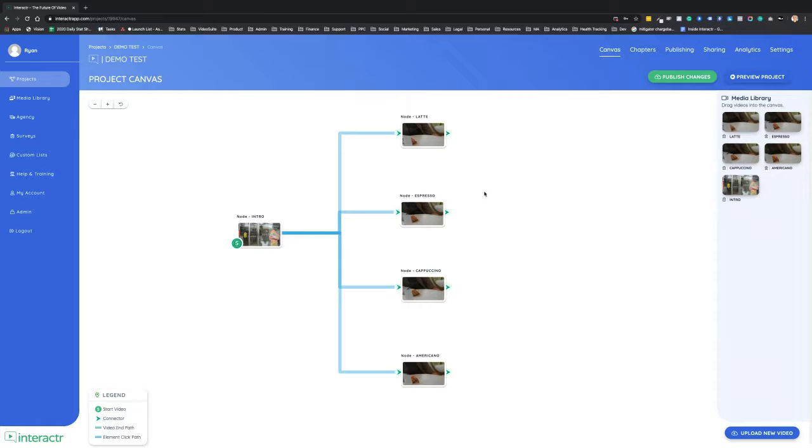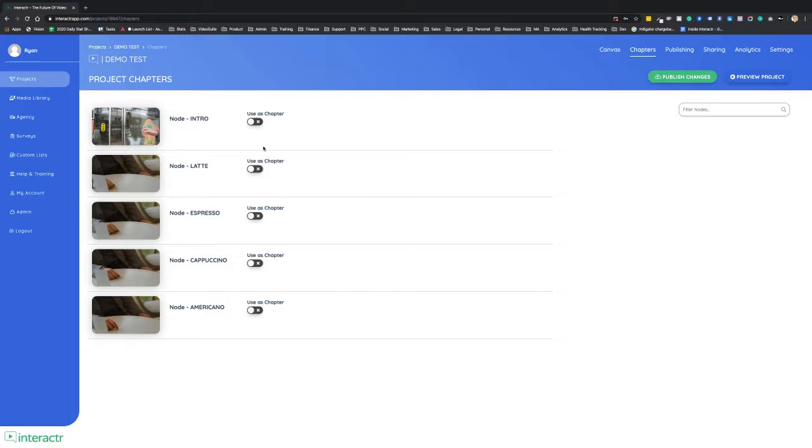Now, the last thing that I want to show you in this demo video is, let's say that we delete these different interactive layers. Let's say we don't have time to do this. What we could do is create chapters. That's what this is over here. We've dragged our videos over onto the timeline, onto the canvas. I'm going to head over to chapters. I'm just going to tick all of these so we can actually use these as chapters. I'm going to publish the changes.